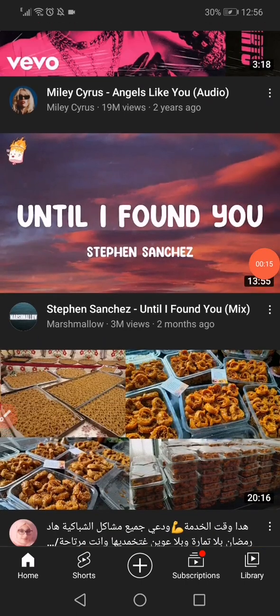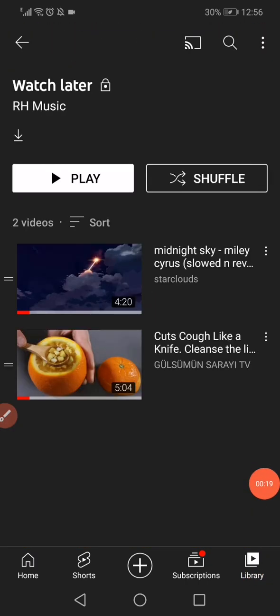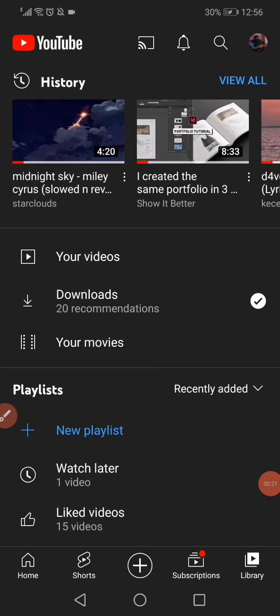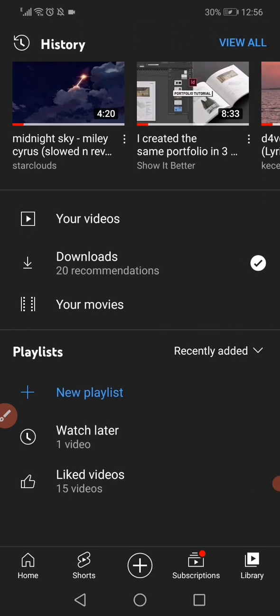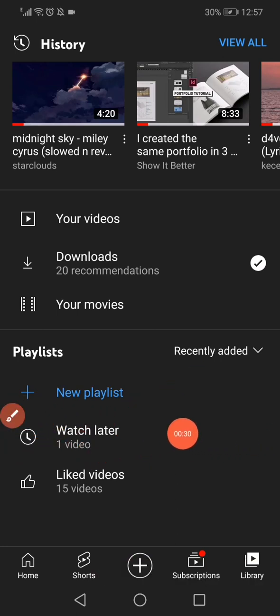All what you want to do here right now is go down here to the library, click on it, and now here on the library you will find many options. Scroll down until you find this watch later option and click on it like this.